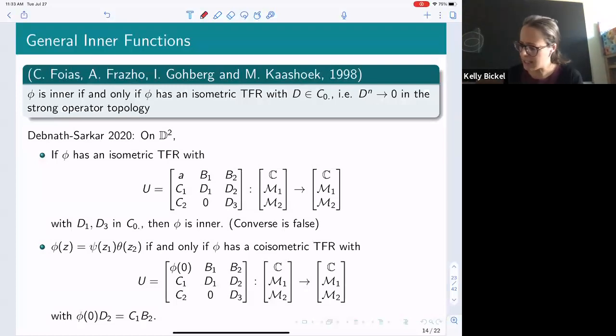So they showed that one direction of this one-variable result holds in two variables. If there is an isometric transfer function realization so that the D operator is upper triangular and the diagonal pieces are in C0 dot, then the function has to be inner. But unfortunately, the converse is false, and they provide a nice example using a fairly simple rational inner function.